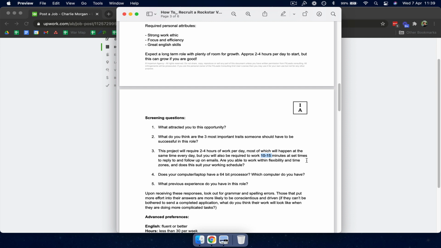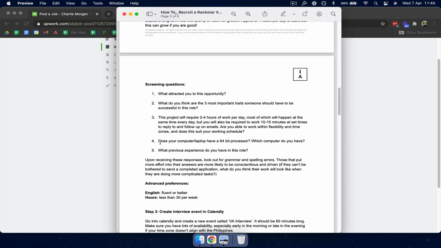So we need to check with them: are you okay to work for 10 minutes at 8 in the morning? Or are you okay to work at 9 p.m. for half an hour? This is going to depend on their time zone, and you can make sure of this when you're on the interview with them. The nature of what we do requires availability, and it also requires consistency of times. So that's that.